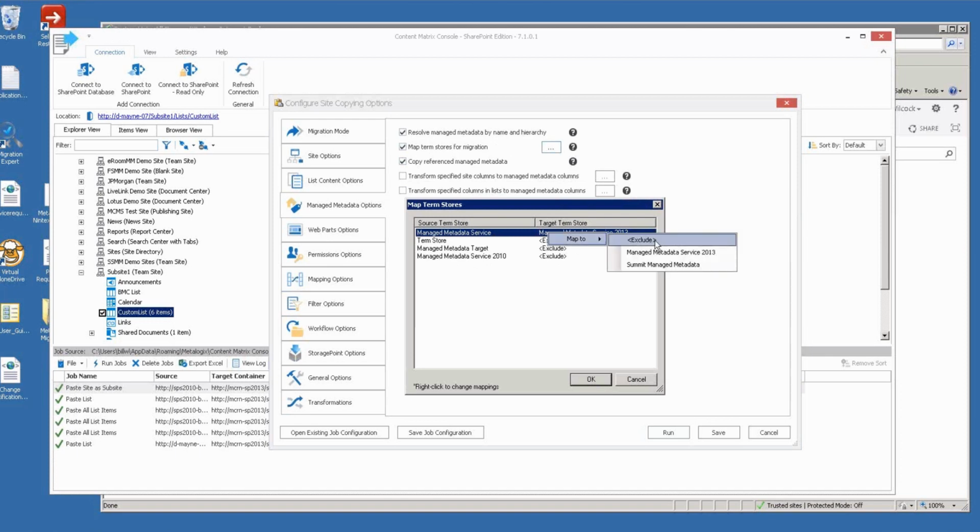When your target term store has multiple service applications, if you don't map them, it will just choose the first one in the list it finds. In my case, when I set this up, it copied everything to this Summit managed metadata because it was sort of first in the list when we fetched them from the target. So those are basically those three options.